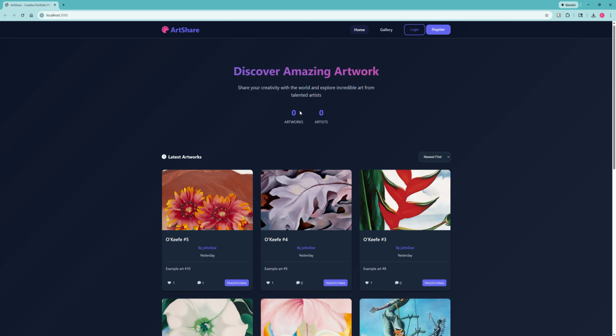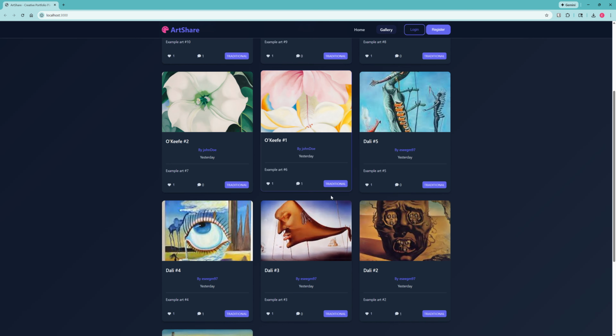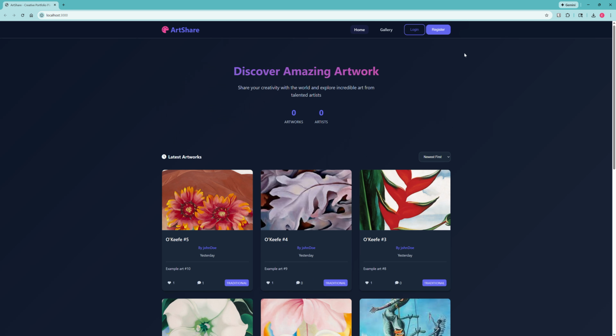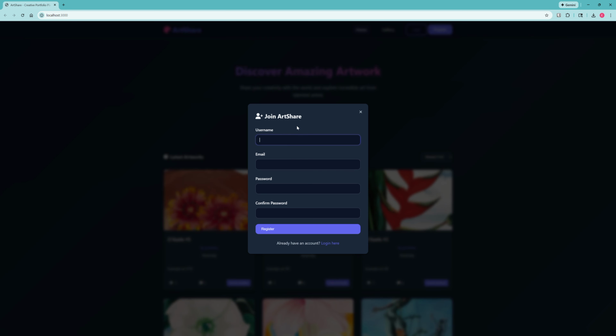There's a couple of errors still. I don't know why it says there's 0 artworks and 0 artists. I wasn't able to figure that out, unfortunately. You have gallery view, which takes away the main page stuff, so you just see the artworks themselves. So if you want to register an account, click here and go register.